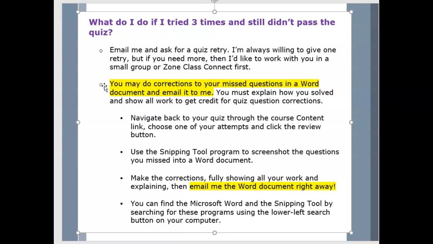You'll have to fully show your work and explain what you did in a Word document and then email it to me. And I'll give you the point, or however many questions you correct, I'll give you the points back, so your grade will change, and then you can move on to the next thing. So if you're having trouble following these steps, if you're ready to make corrections, please email me.